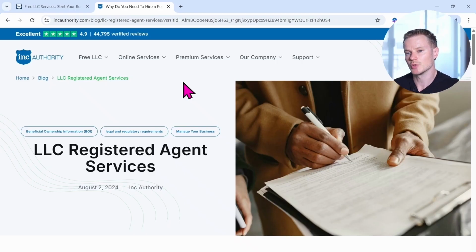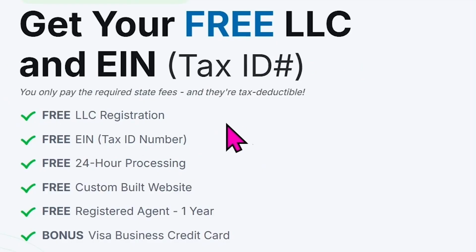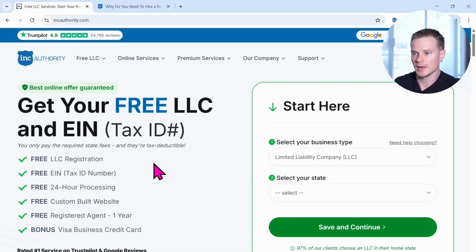As you can see here, if you want to hire a third party to be your registered agent, Inc Authority has their own registered agent service for LLCs, and it is actually free for the first year if you sign up for it, and then after that it renews at $249 per year, so it's about $20 a month. Not too much. It's pretty much the going rate for that.